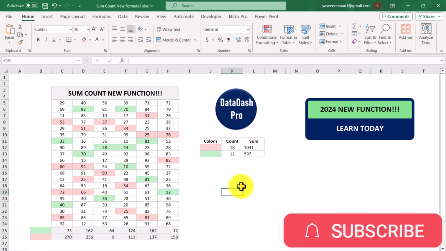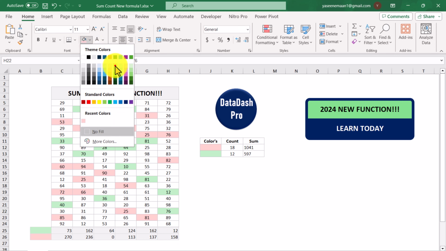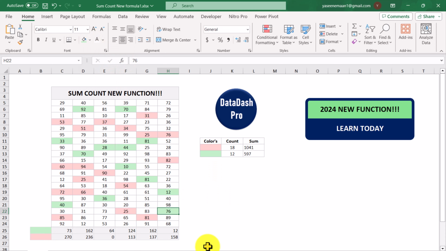while these results are still not going to update. For example, if I change the fill color of 76 to let's say green, you can see my results are not going to change. Even if I click here and I just update my sheet by inputting any number, those numbers automatically update, but these results are still static.